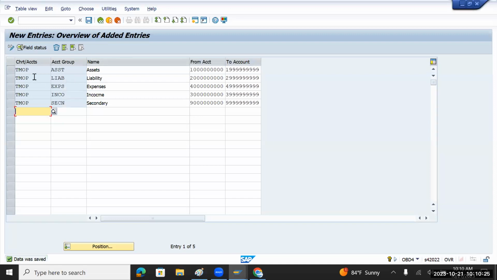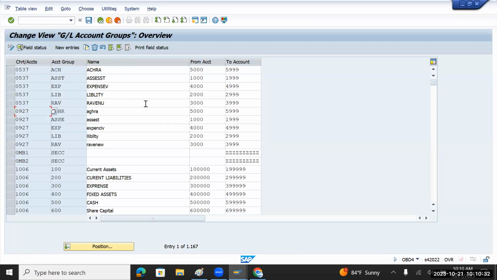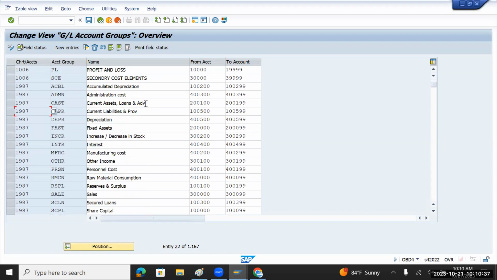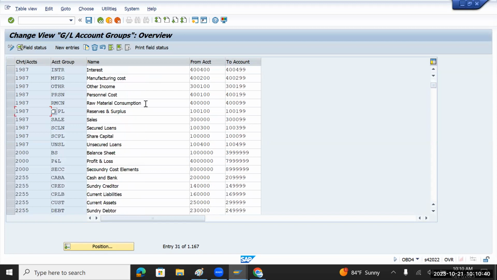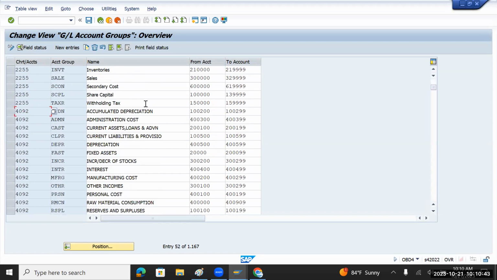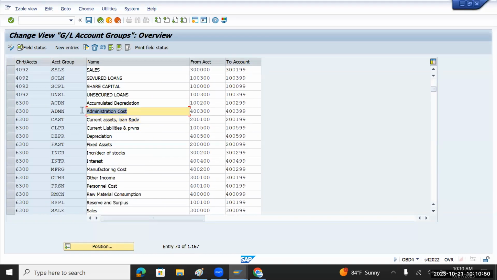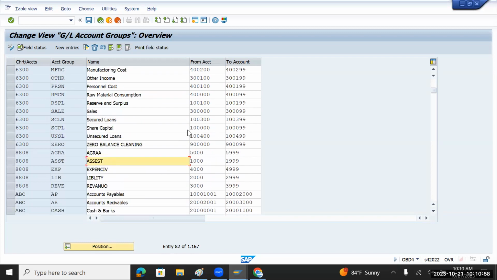So this is how I have created my GL accounts. Save this one, come out of this one. I'm just validating others also. See, here they have interest, fixed asset, depreciation, administration. So these kinds of groups you can create and you can assign the transactions.